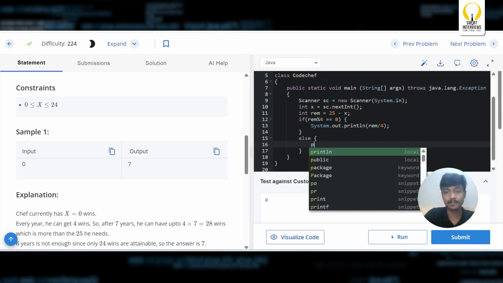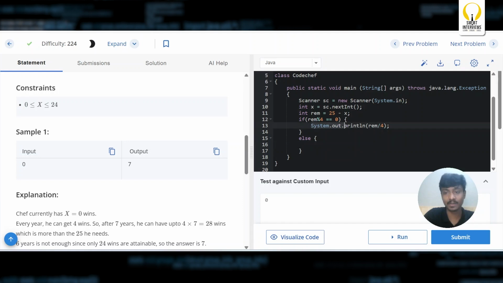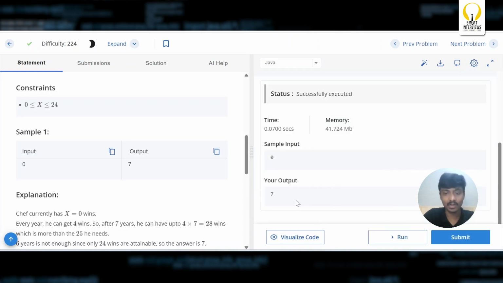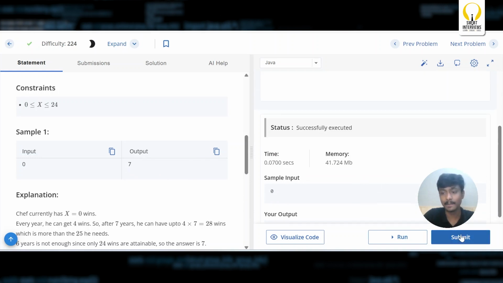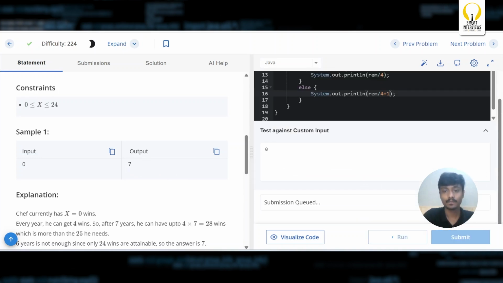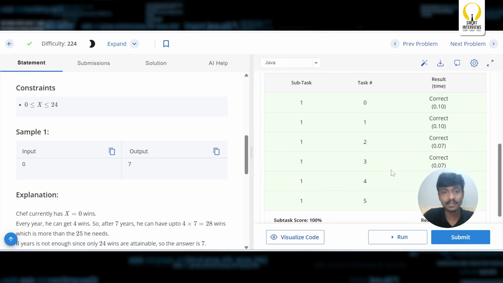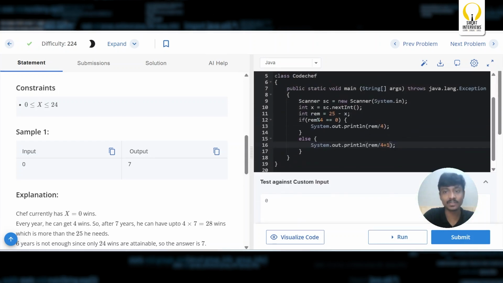So I can simply copy this and add plus 1, which accounts for the fractional part. Let's submit and check. So when we run, we got 7, which is the expected output for the input case 0. Now let's submit it. So it is accepted. So this is the solution for this problem.